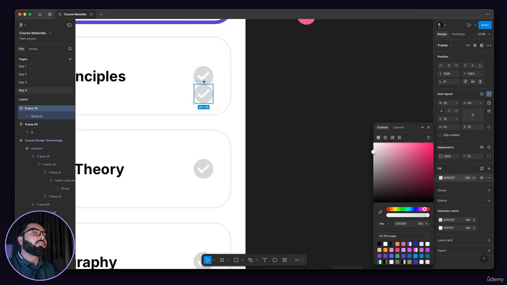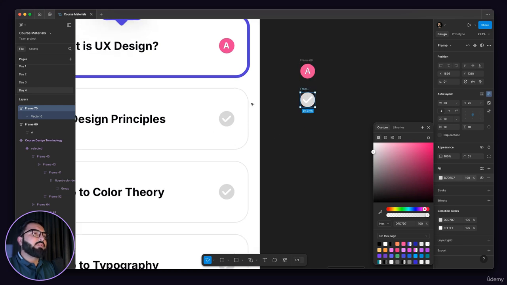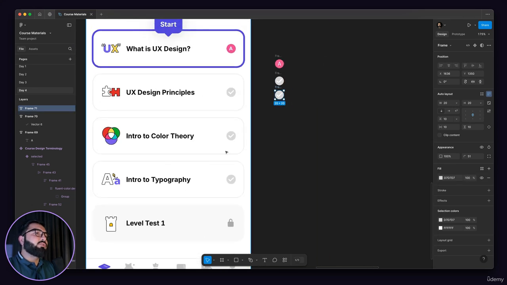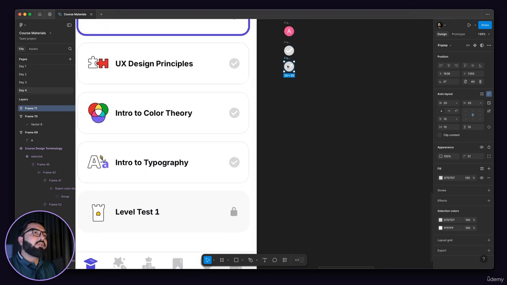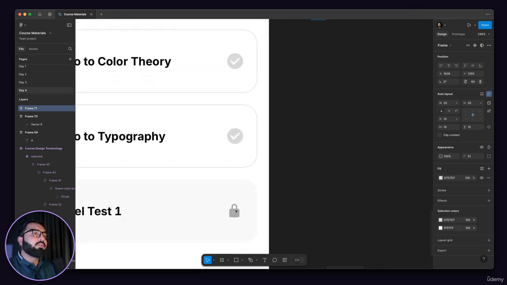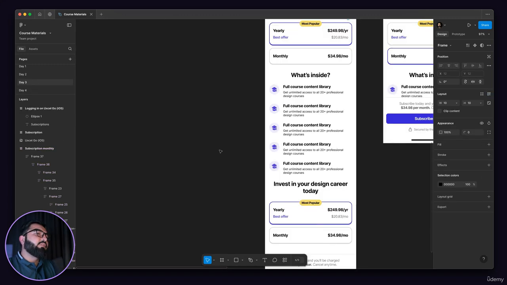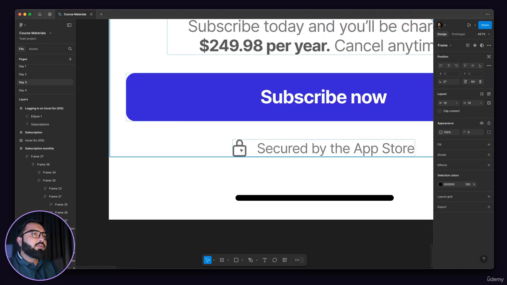We will also need to create another one which is checked. Now it's not checked, meaning it's not completed. We need to create another one which is completed, which we might need in future, right? But let's do the lock one as well. This means it is locked, we are unable to enter it. Since we already created a lock, let me go to day 3, sorry, and we will bring the lock from there.